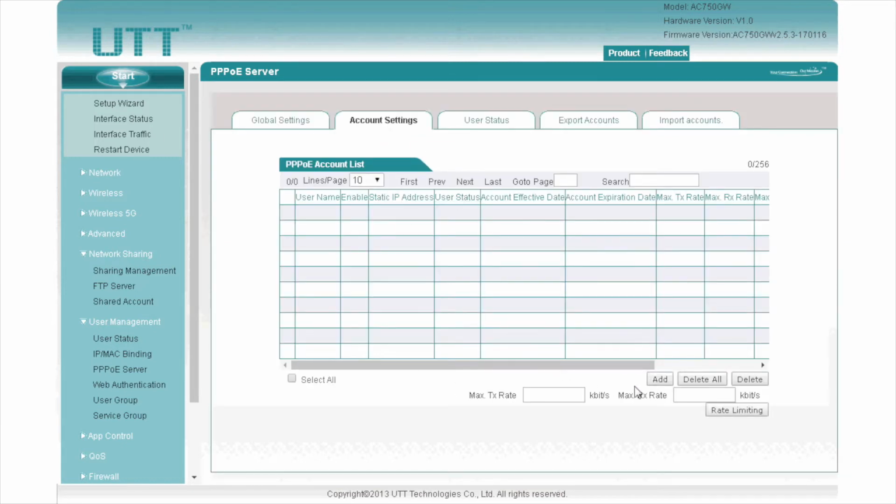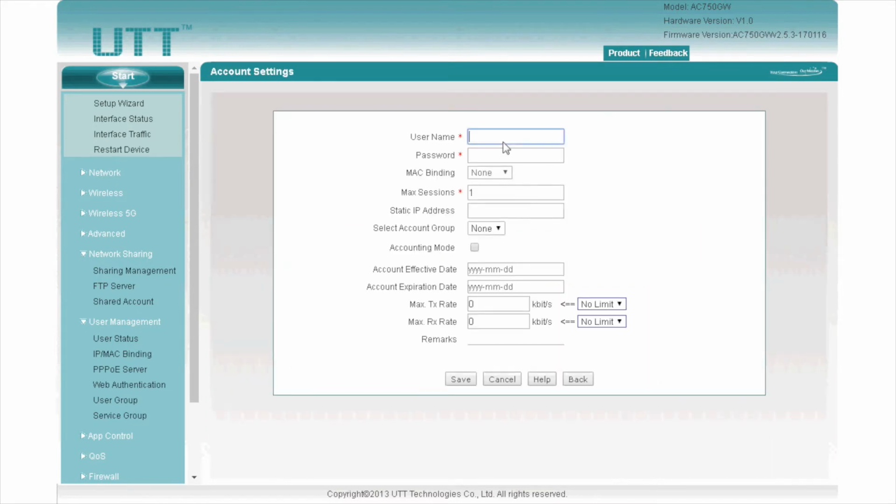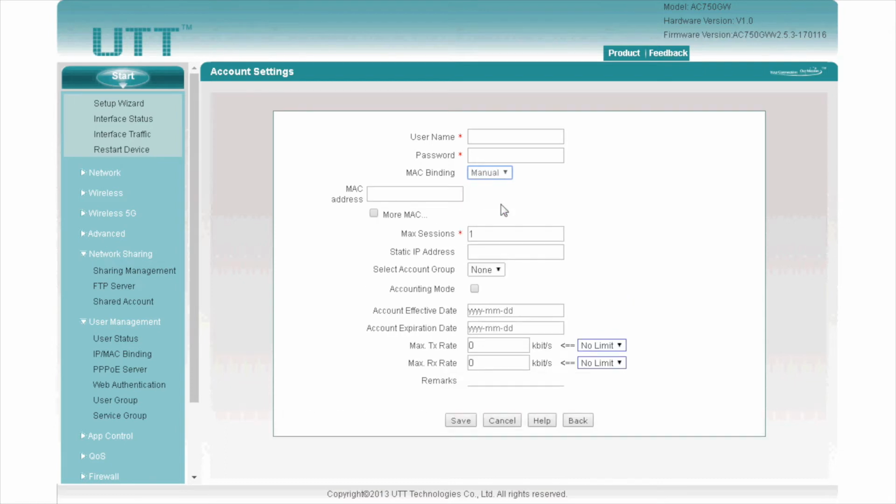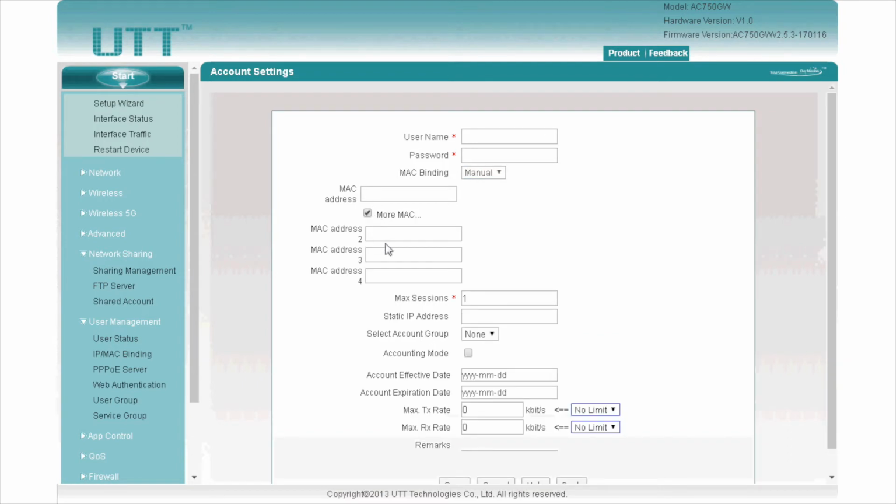Click Account Settings. Click Add. Configure the username, password. We can limit the hosts applying this account by select Auto or Manual in MAC binding. If Auto is selected, the router will automatically bind the PPPoE account to the MAC address of the first connected host. After that, only this host can use this account and connect to the network. If Manual is selected, we can configure up to 4 MAC addresses. Only the hosts with one of these MAC addresses can use this account.